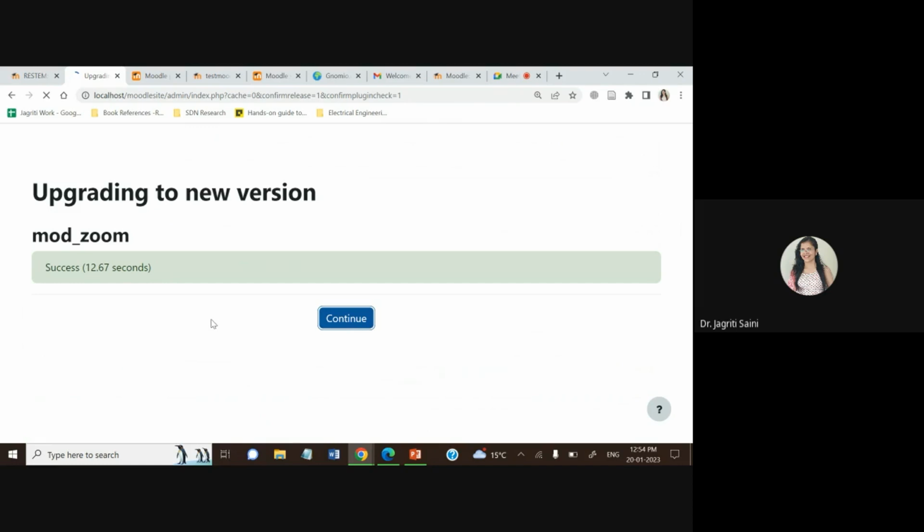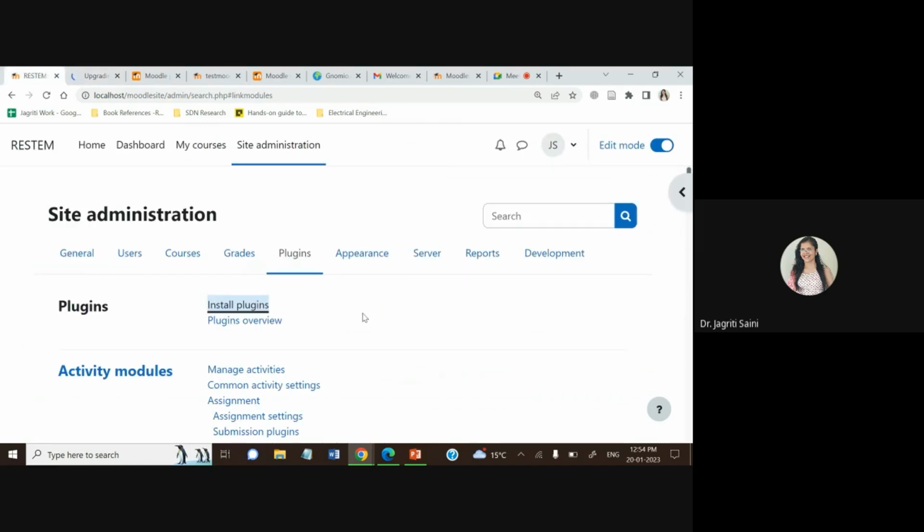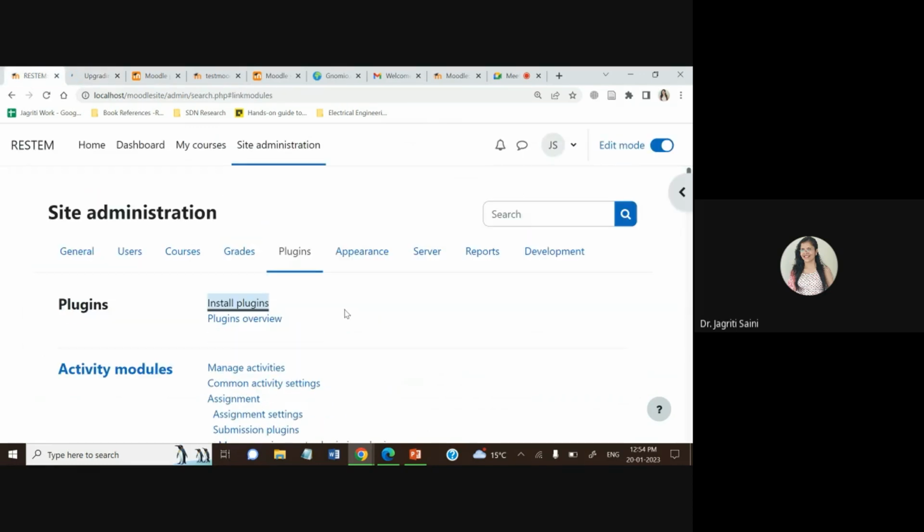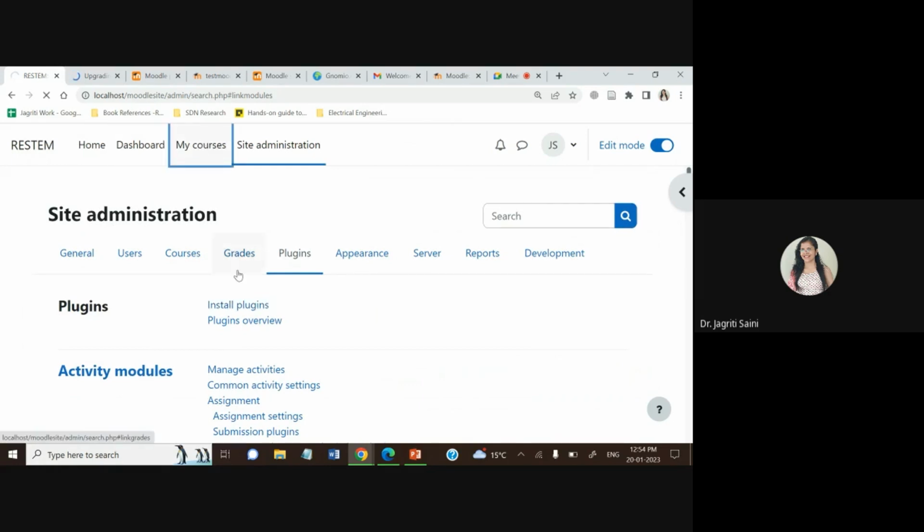Taking just a few seconds over this. In the meanwhile, let us see what plugins and how we may access them on our platform. So I'm just going to my courses again.